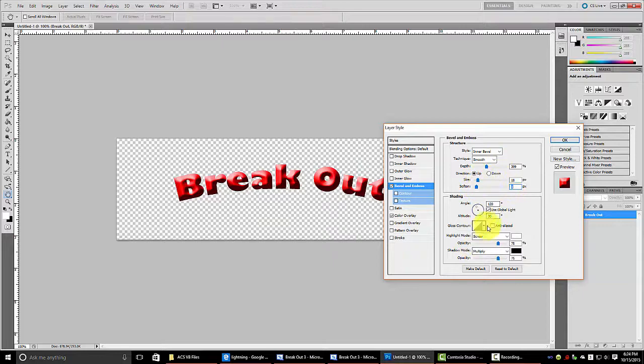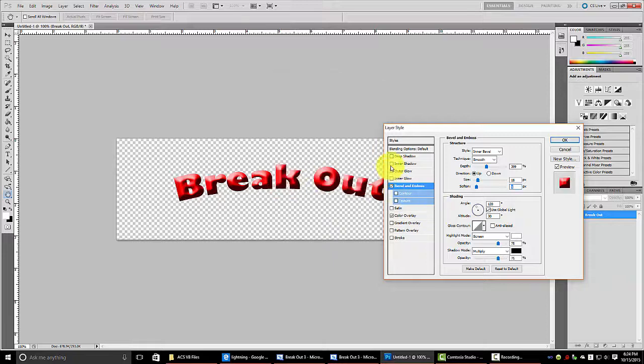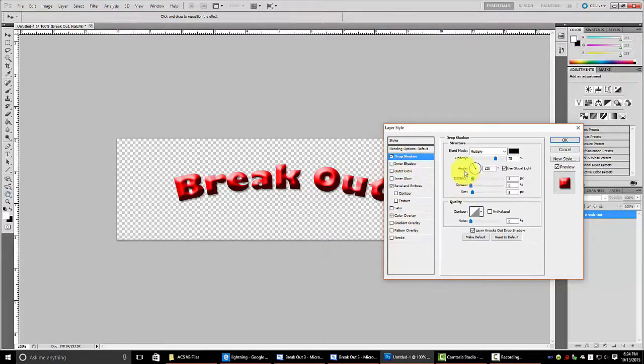You can change the contour down here. You can add a drop shadow, whatever you want to do. Mess with these properties a little bit. For example, maybe I want that glow to come out everywhere.